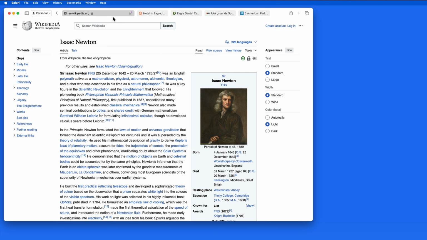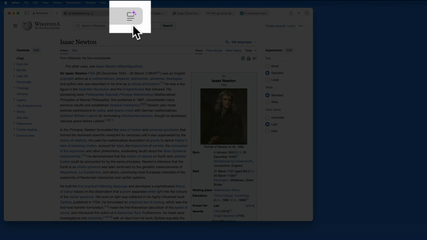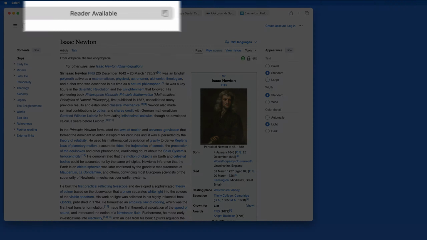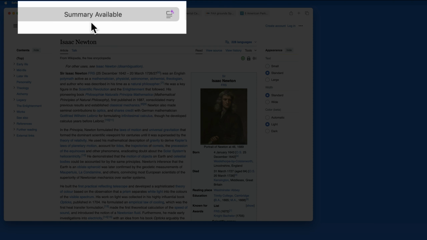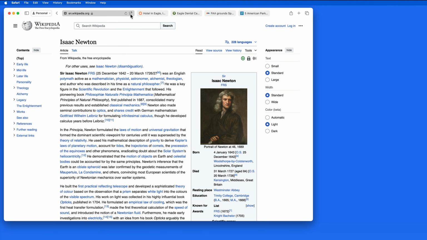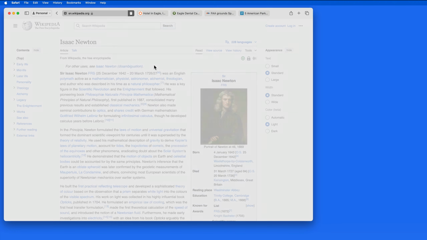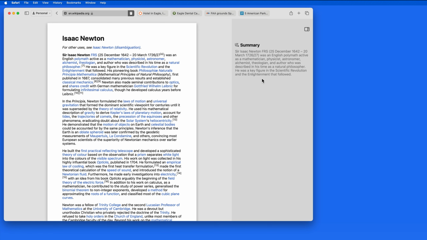When a highlight is available, the reader icon here in the address bar will gain a couple purple stars. As the page loads, we'll also be informed in the address bar momentarily. Click on the Reader button to see a summary of this page. Click Show Reader View and the summary is displayed in here as well.